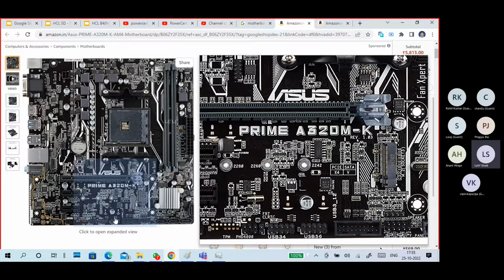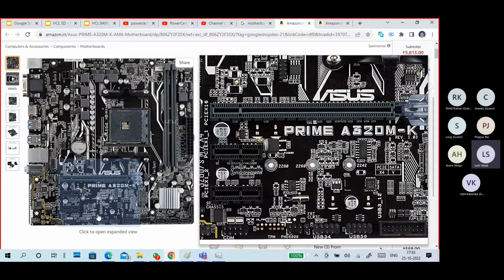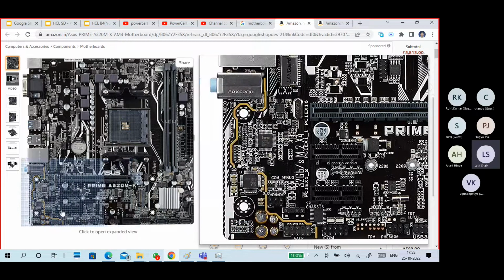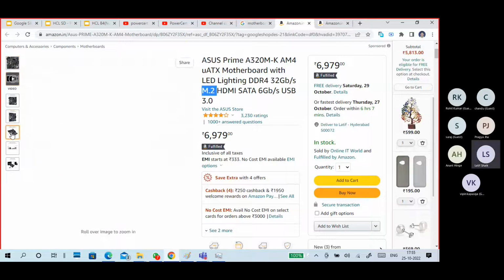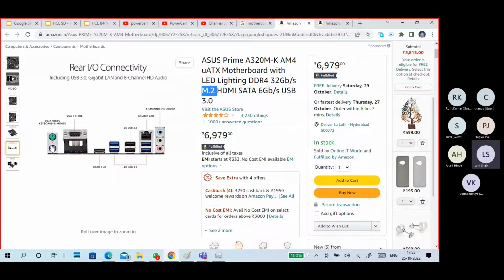These are front panel connectors. This is the front panel USB connectors. You have a COM port, so you can connect from the COM port. Here on the motherboard view it may not be there. You can also see the motherboard back panel here.